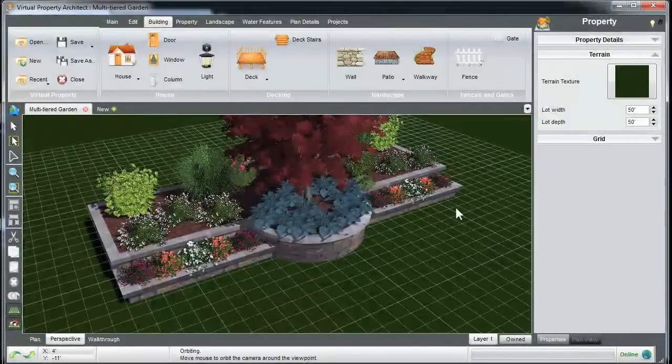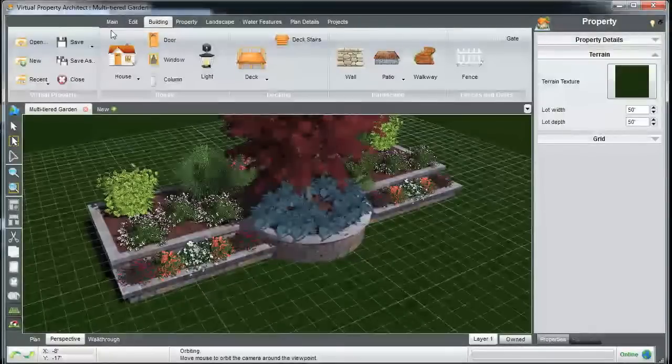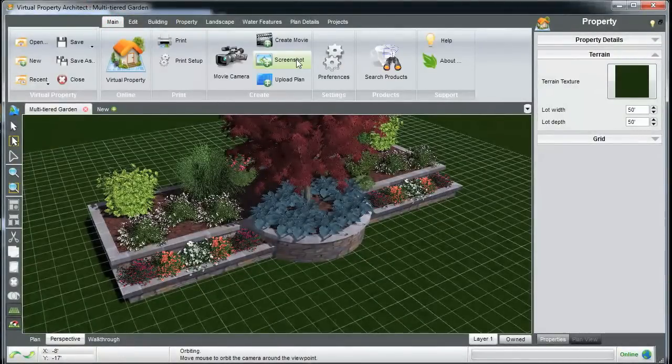Now if I want to take a screenshot and publish this online, I can click F5, or I can go to main and create screenshot. So F5 is another command.